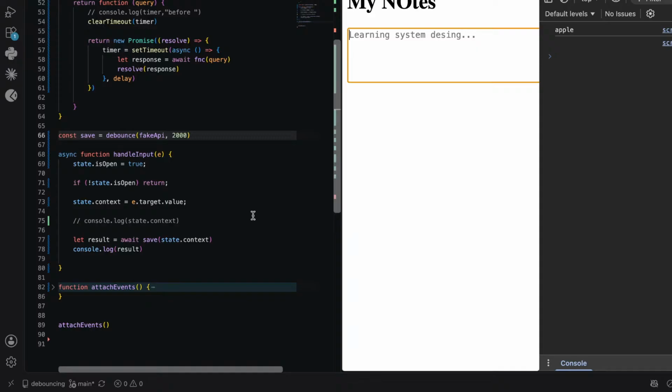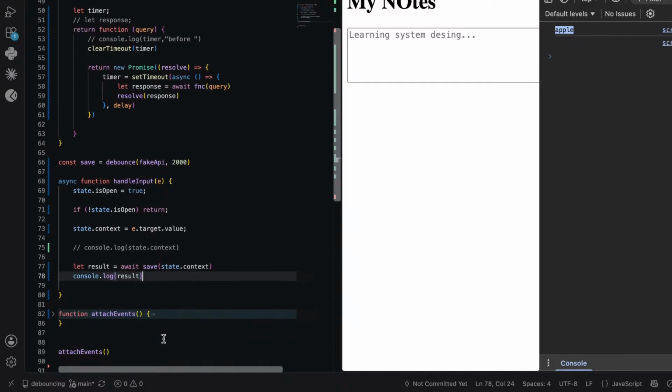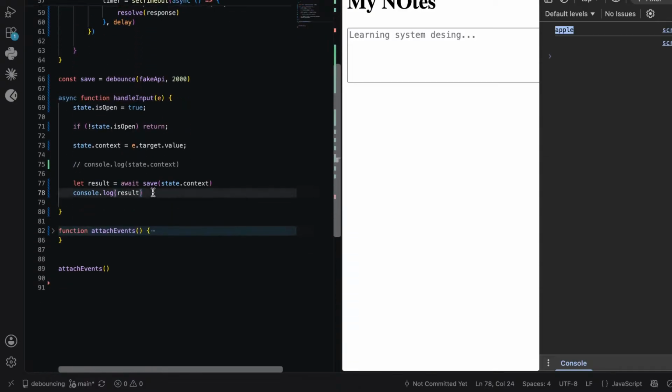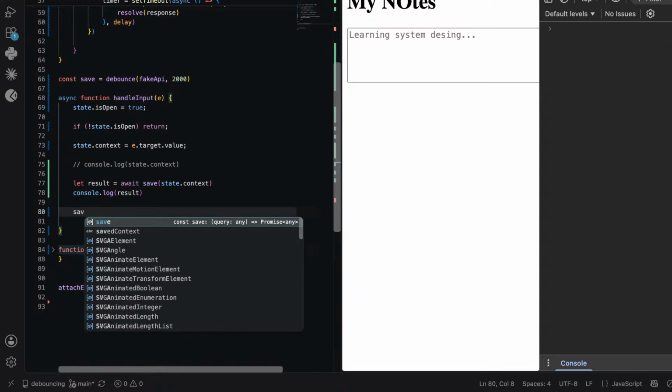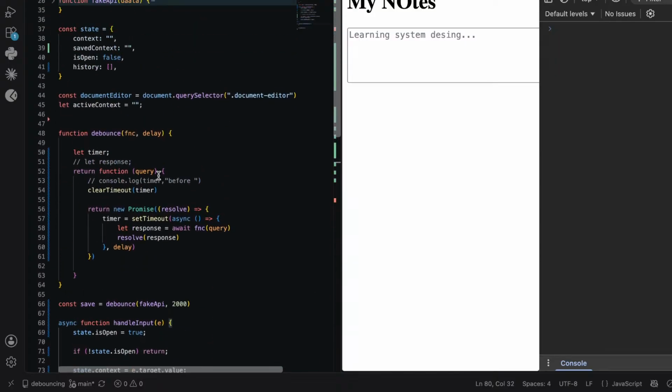Let's see. We have to maintain two things: the previous answer as well as our new answer. So the new answer is entered. The previous answer we can maintain in the result. We can save a saved context. So here let's have a save. Not like this. state.savedContext equals result. Result is the current context, right?